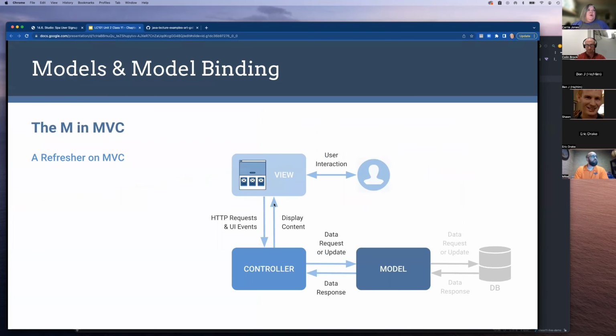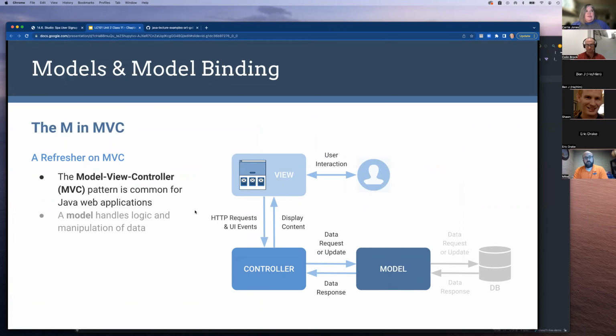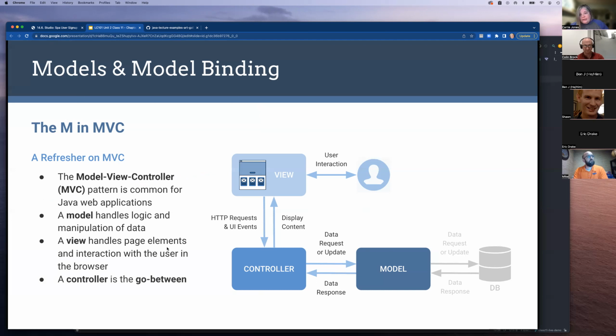Okay, so the M in MVC. Let's just remind ourselves about how this works. We talked about it a couple classes ago. Model view controller is a common pattern known as a design pattern. The model handles the logic and the manipulation of data. The view handles the page elements, the interaction with the user and the browser. That's your templates. And the controller is the go-between.